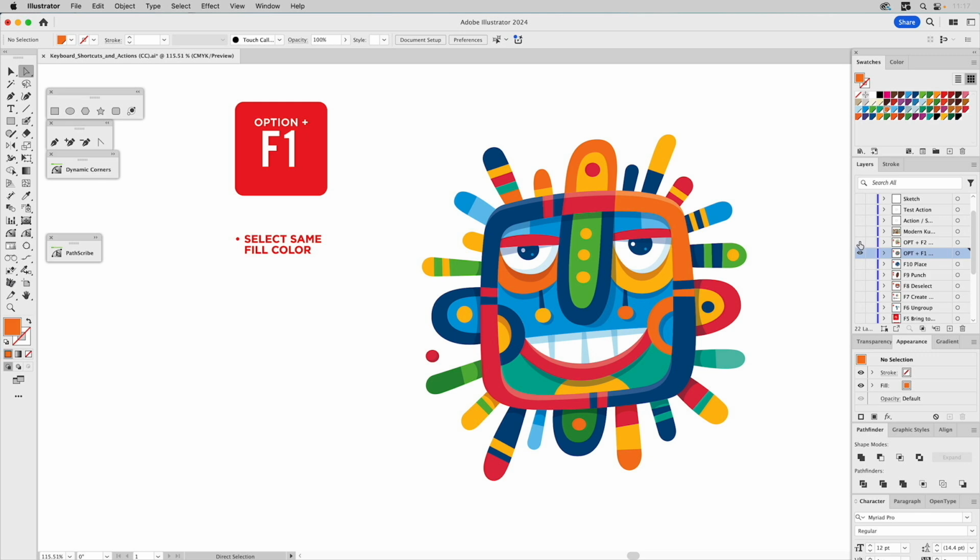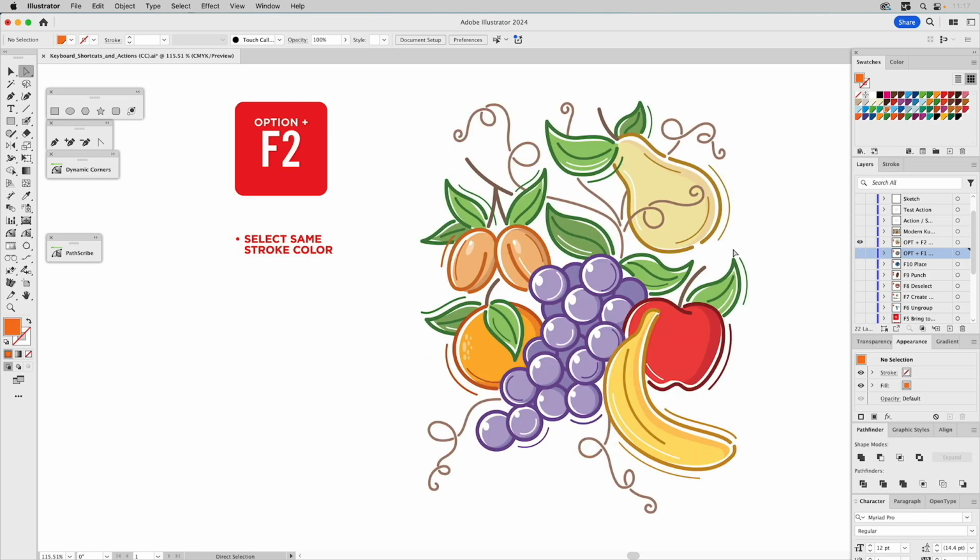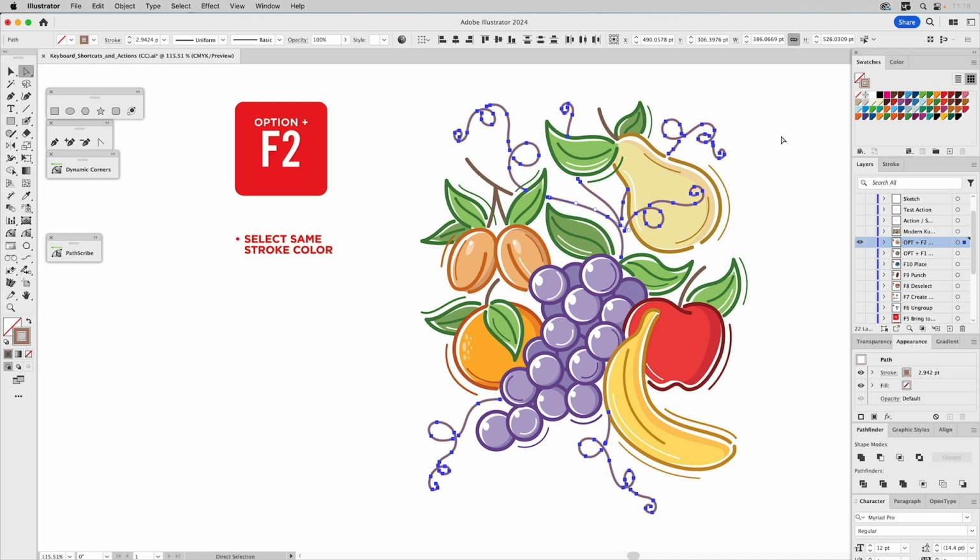Let's look at another one that's similar to this, and this is Option F2. What do I use Option F2 for? Well, I might select, maybe it's part of this vine like this, and this vine is a brown, and I guess a vine will become brown once it dies. It might look better green. So I'll select this and I'll go Option F2, and that selects all the same stroke color. And then I can go over here and determine maybe it's a nice dark green we apply to it, and it just makes the process go a lot faster.